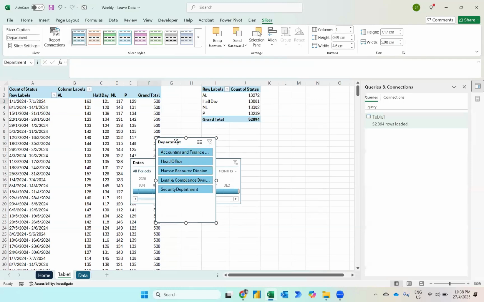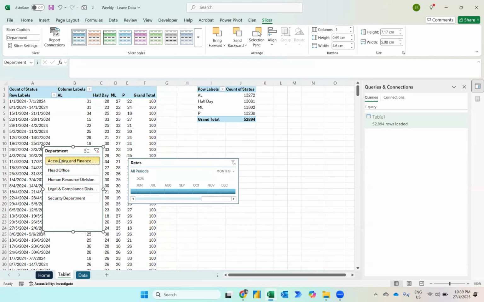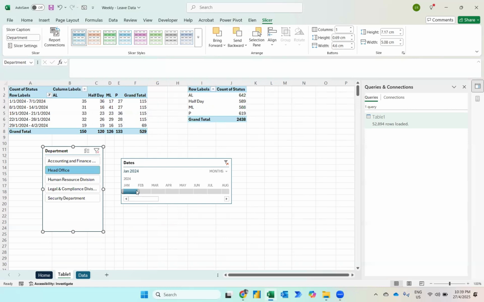So we have the departments. Just say I click accounting finance, we have the data. Head office, we have the data. And then after that, if I click on January, we also have the data. So now I want to put this as a visual so that I can show it to my manager.